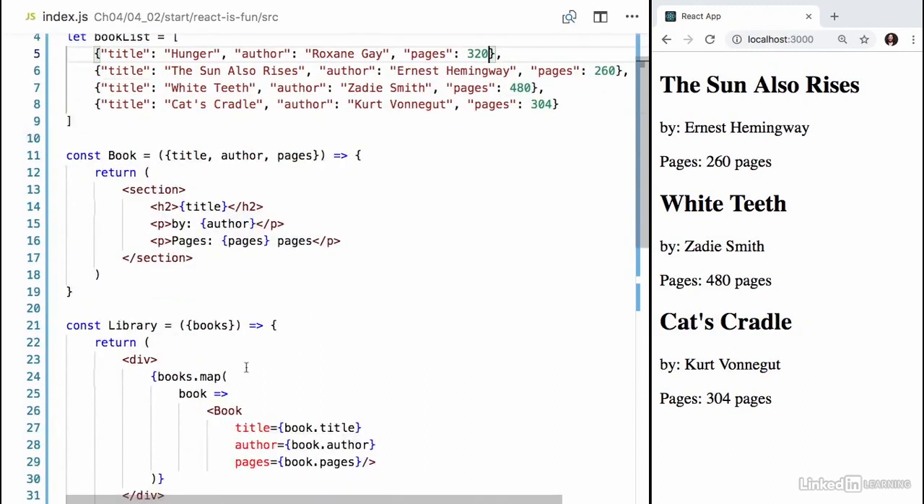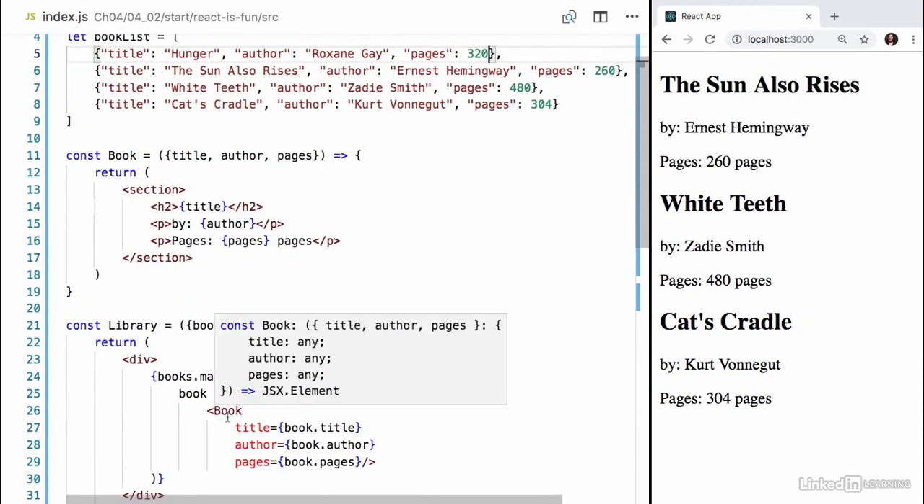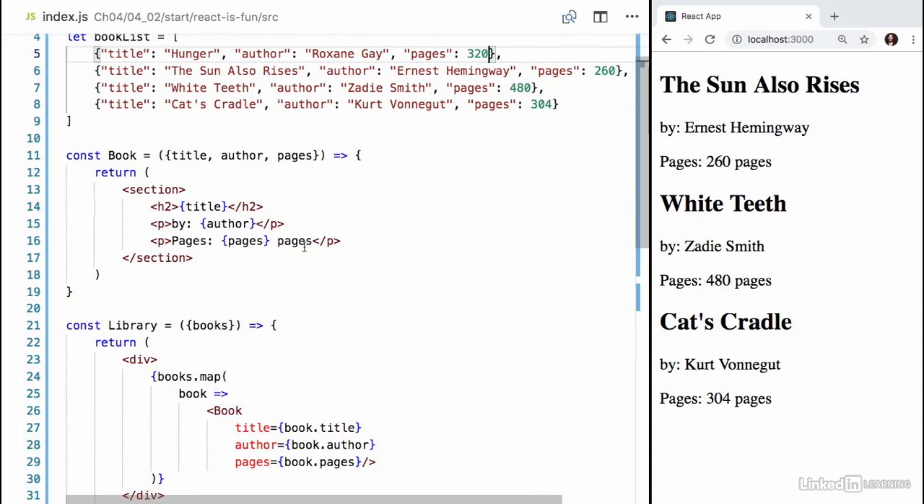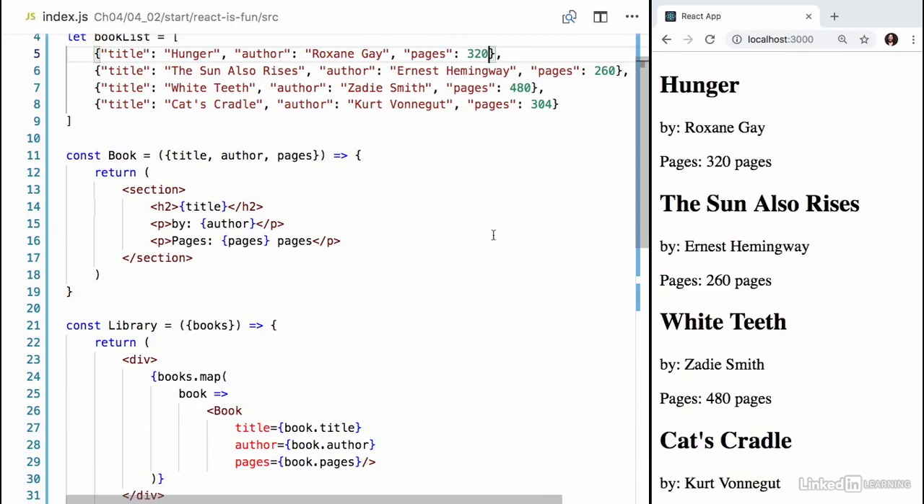Instead, it's just going to map over how many books there are. If there's one book, it'll return one book. If there are 10,000, it'll return 10,000. So we should see all of this being loaded as we expect.